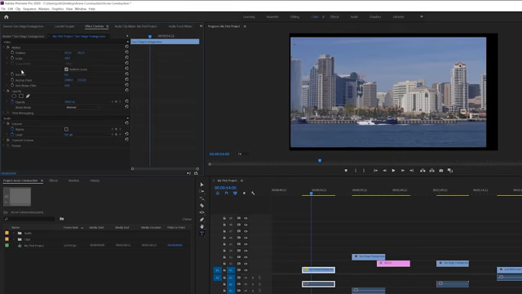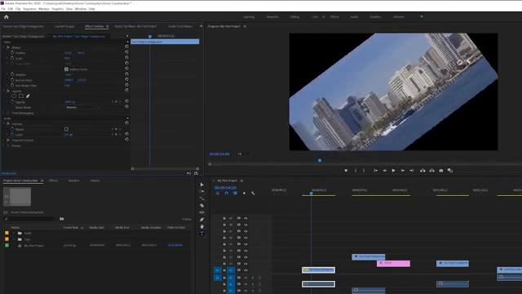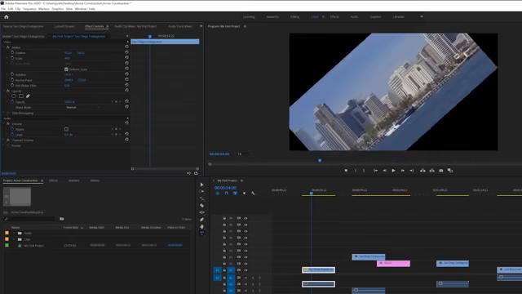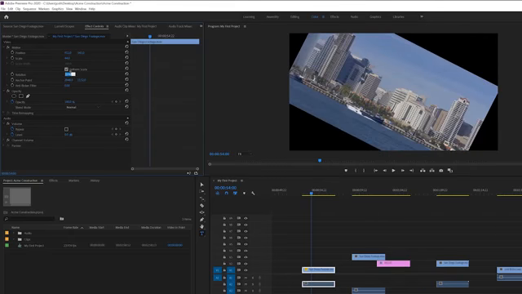Then you can change the rotation by picking the angle that it's going to rotate at. Let's bring it back to 0.